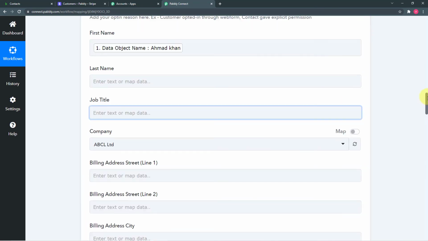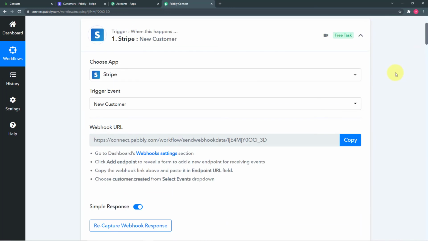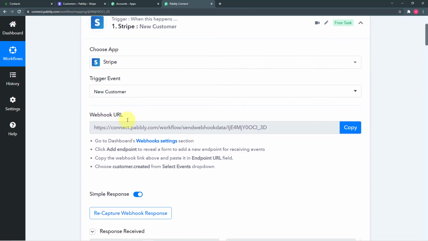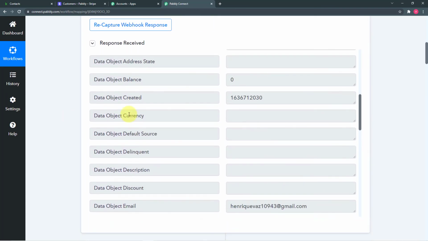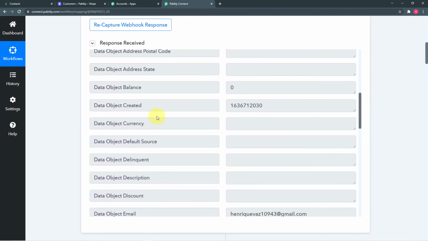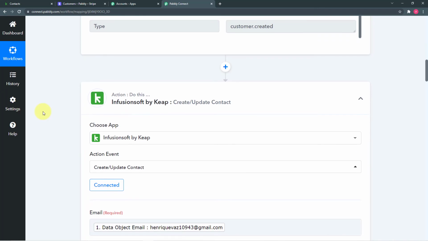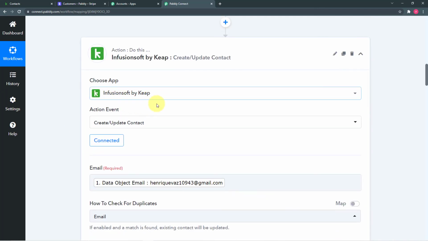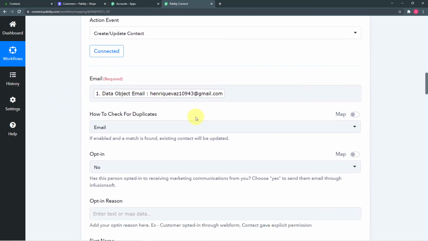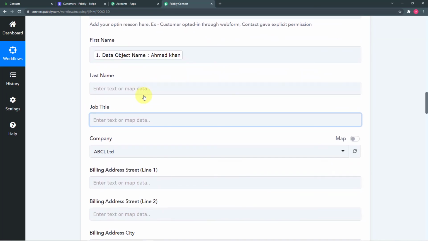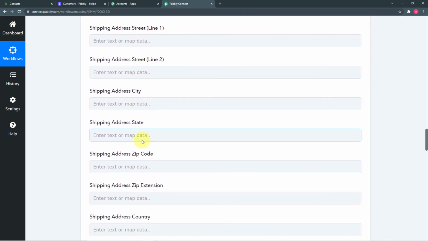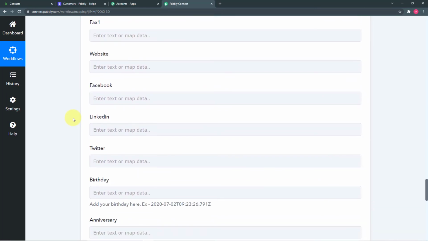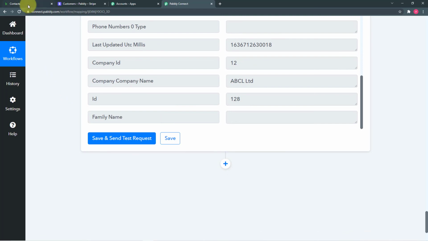Now let me give you a quick recap of what we have done here. First of all, in the trigger window, I connected the Stripe application, and with the help of this URL we completed the connection with Stripe. Then we created a demo customer just to show you an example and capture the data of that customer here in Pabbly Connect. After that, in the action window, we connected Infusionsoft by Keap and mapped the details of the customer we have in Stripe into these fields. I have mapped whatever was available to me. If you have all the details, you can map all the details of the customer. Then when I clicked on save and send test request, you saw that a new contact was created automatically in our Keap application. So the workflow is completed here.